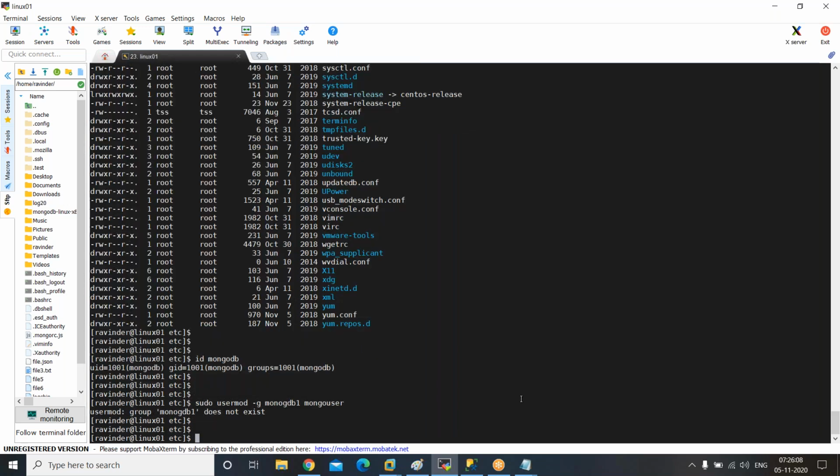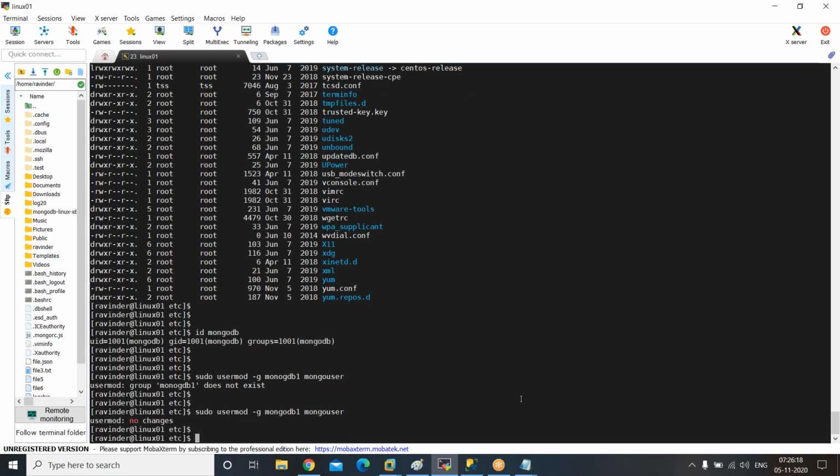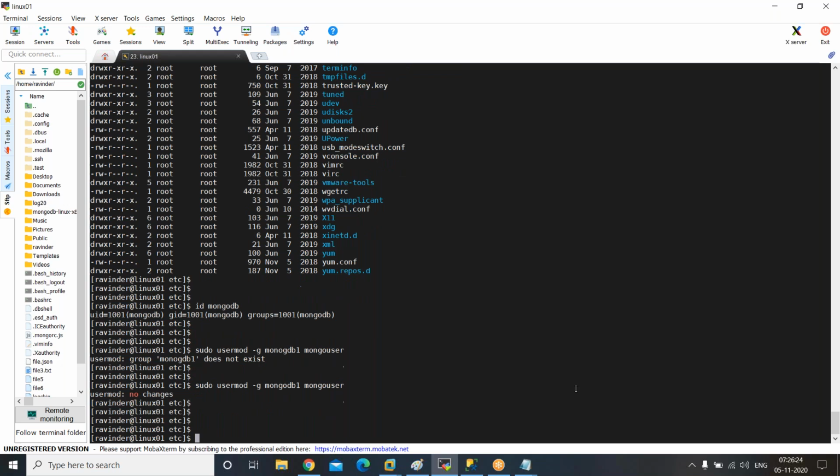MongoDB1. Sorry, spelling mistakes. Don't mind, guys. It happens sometimes. MongoDB1. If I run this command, what is it saying? usermod does not exist. It should exist. No changes. Why?